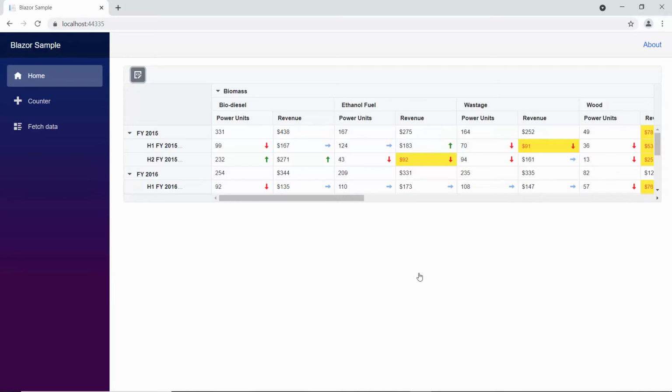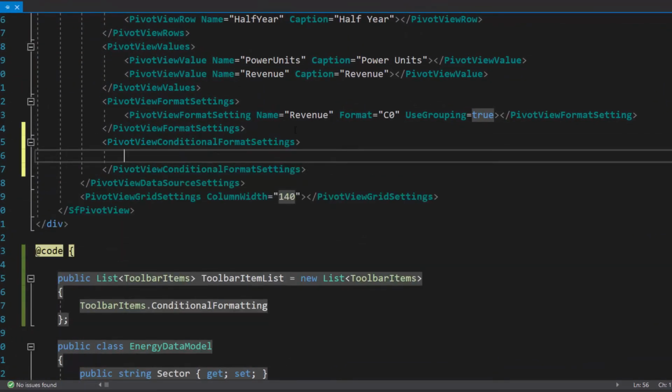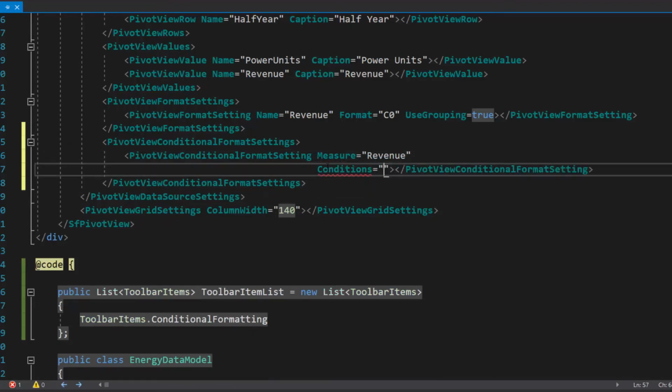Suppose I would like to apply conditional formatting programmatically. Then, I add the pivot view conditional format settings tag, which accepts n number of pivot view conditional format setting definitions within it. I am going to set conditional formatting to measure revenue, so let me add the measure property and set the value to revenue. Then, I will define the condition property with the value less than. And I will add the value 1 property of 100.